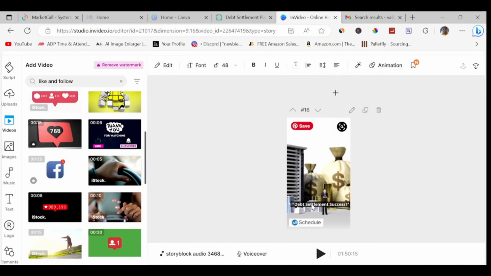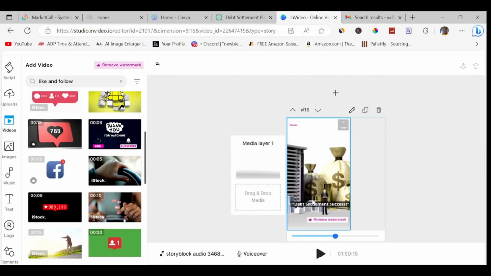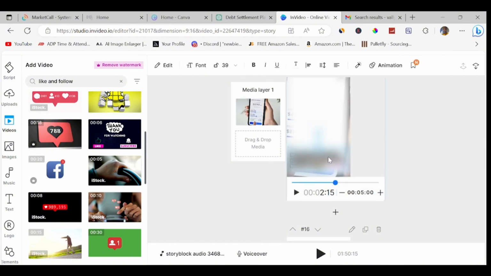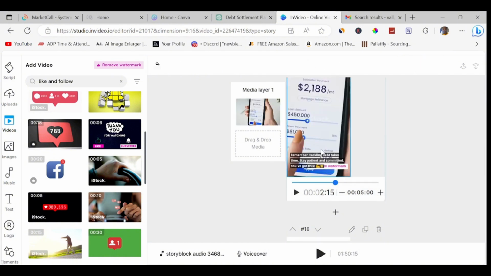I'm just adjusting the text. Let me put the text here. I don't want them to be cut off when we go to TikTok or Instagram or YouTube Shorts. This is why I do this. Guys, I will finish arranging the text and I'm going to be back.